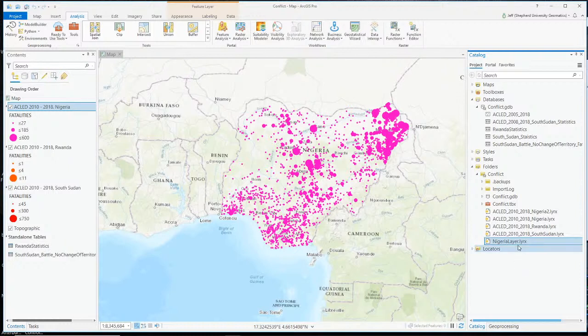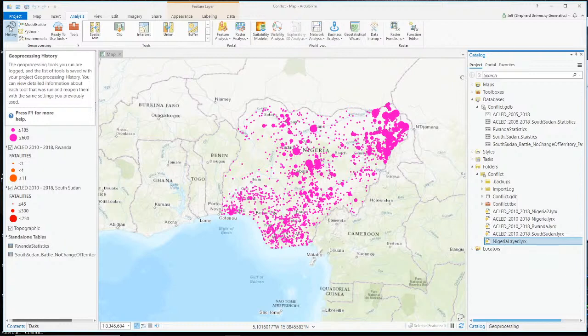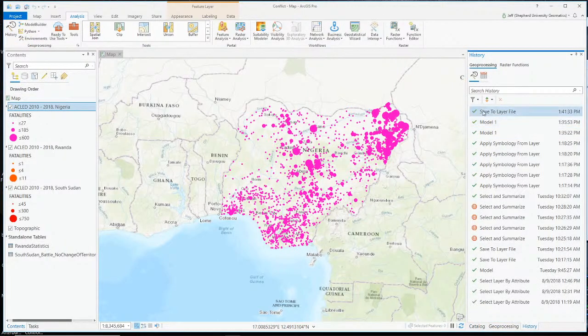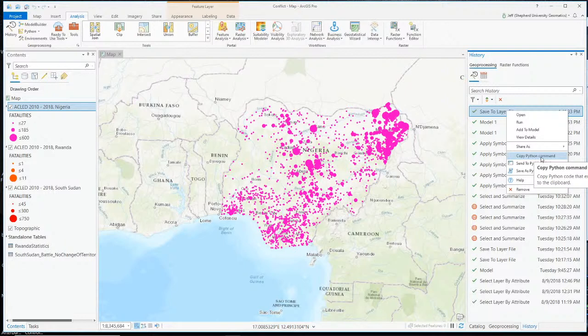All right, let's go. So if we click on the history button in the upper left, you can see a history of all the geoprocessing tools that you've applied. So we did a couple model builders. The last one we did was save this Nigeria layer to a layer file. And if I right click on this command, you'll see one of the options is copy Python command. All right, so I'm going to select that.